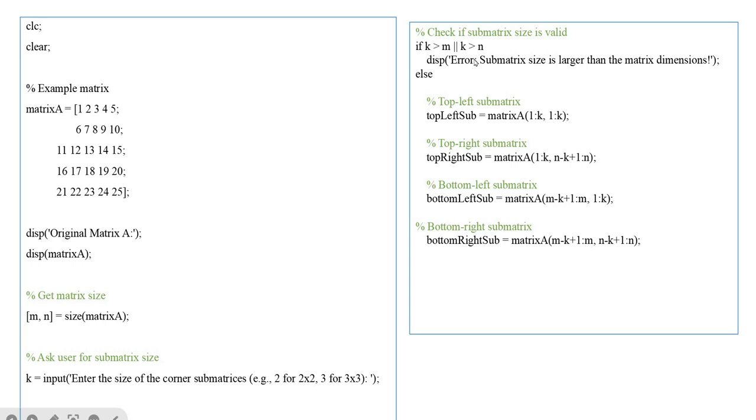Next, to make the program safe, we check if the entered submatrix size is valid or not. The value which we have entered, K, should be less than the size of the main matrix. It should not be greater than the size of the main matrix. So we have to check for that, and for that we'll use an if-else statement.